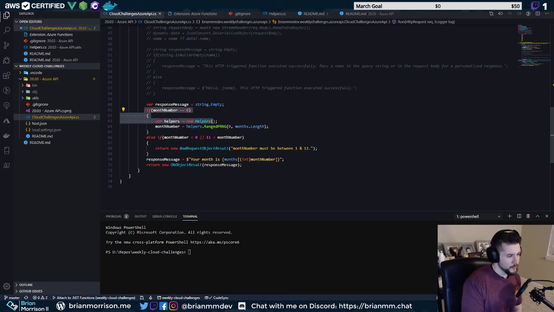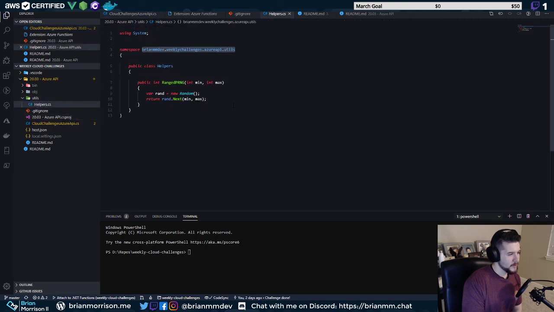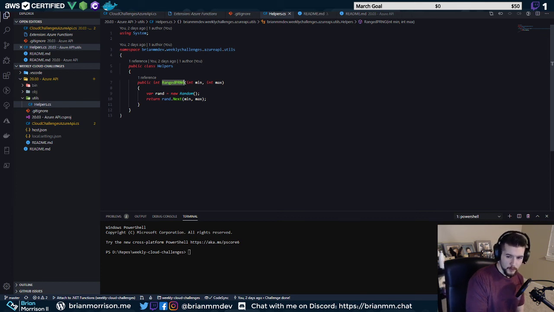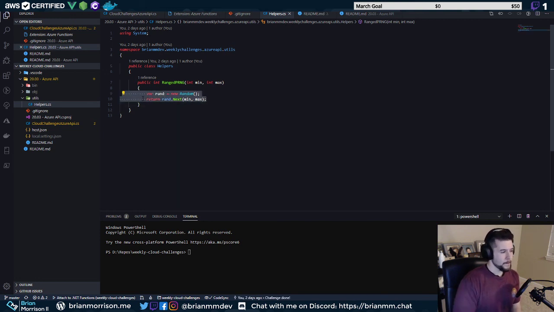So if the month number equals 0, I have this helpers file that I added in here, which is a completely separate class. I put ranged PRNG, which stands for pseudo random number generator, because it's not truly random, at least I don't think it is. I didn't write a full random number generator with tons of entropy, so I just use whatever the built-in random is, and I'm returning something with a min and a max.